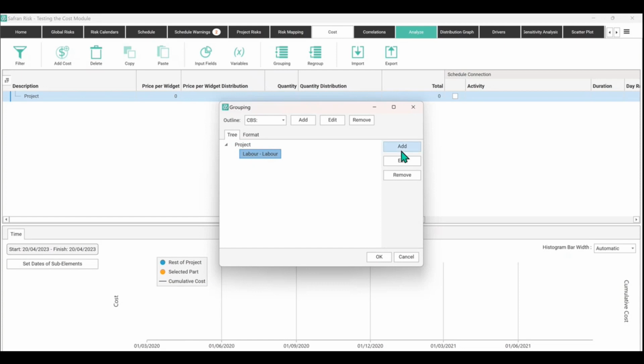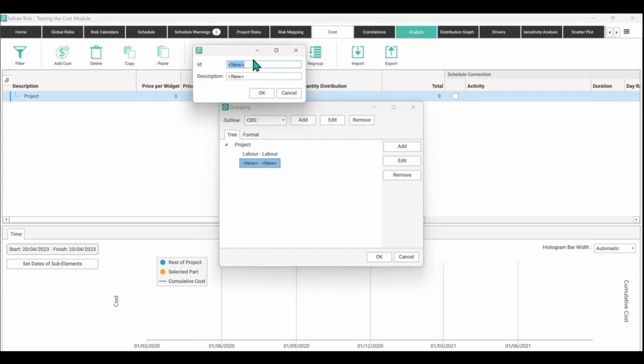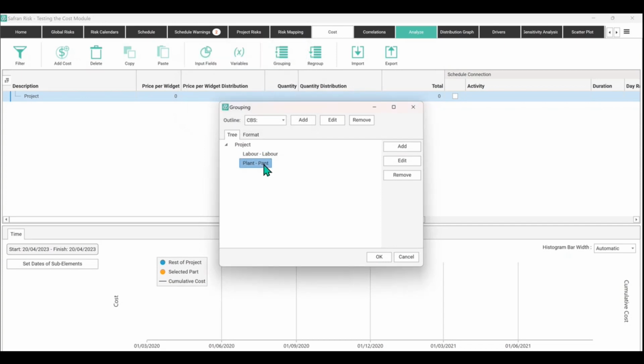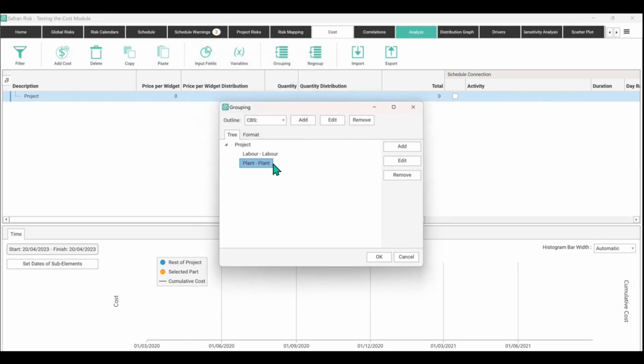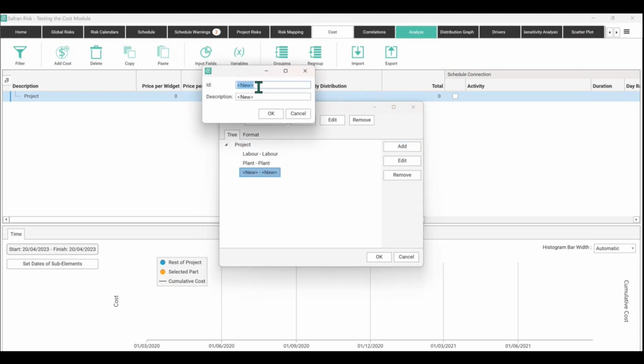If I click on labor and now add, it's not going to add something beneath it. I didn't mean for it to be there. I can drag and drop it to the top, so it's now sharing a position on the same level as labor. So we might have plant, spell that one right, and then you might want to have another one for materials.